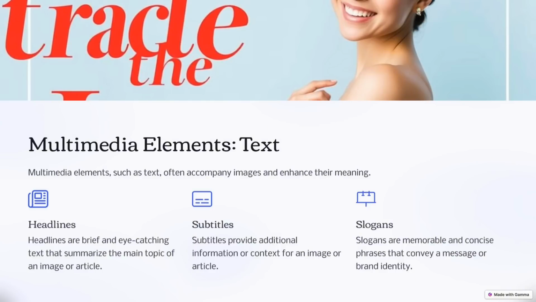So, multimedia elements such as text often accompany images and enhance their meaning. So, we have under that headlines. Headlines are brief and eye-catching text that summarize the main topic of an image or article. So, basically, makikita natin itong mga to sa mga newspapers natin. Subtitles provide additional information or context for an image or article. So, makikita din natin yan sa mga magazines. Slogans are memorable and concise phrases that convey message or brand identity.